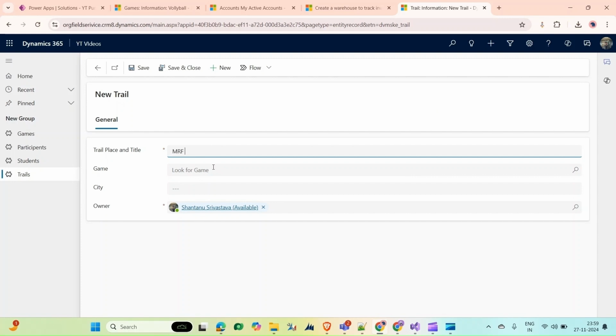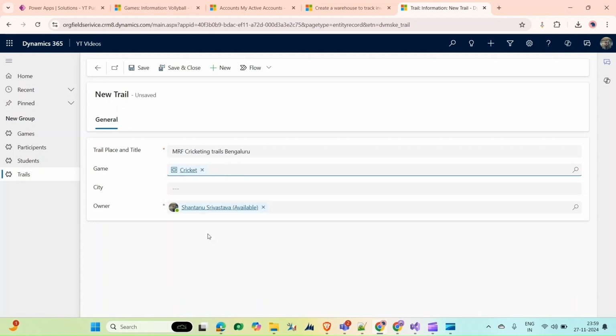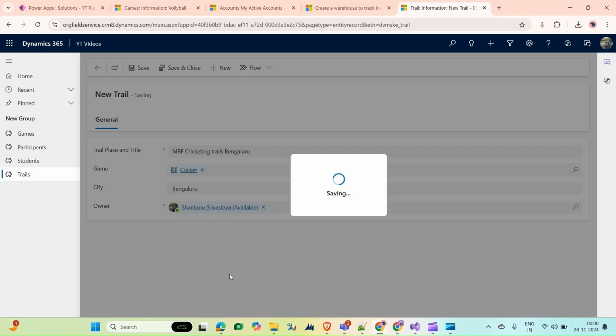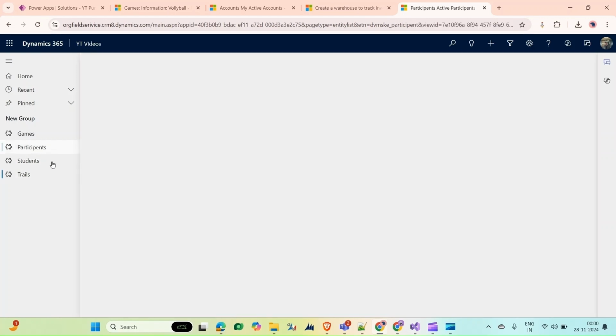Today I'm going to show you a use case that whenever a trial record is created, it should automatically add its participants. Let's say the game is cricket, and the city should be Bangalore. So whenever this record is created, the students who live in Bangalore and whose favorite game is cricket should all be added in participant records.